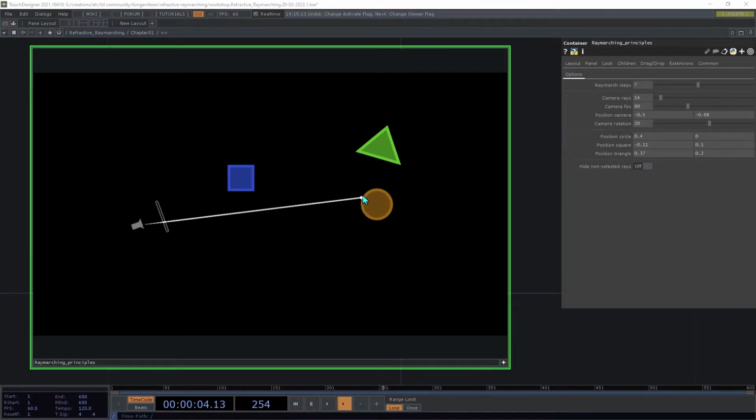So the main thing to take away from this section is that the ray marching process is based around focusing on points in space and examining the scene at each point in space to see when it's hit the surface.